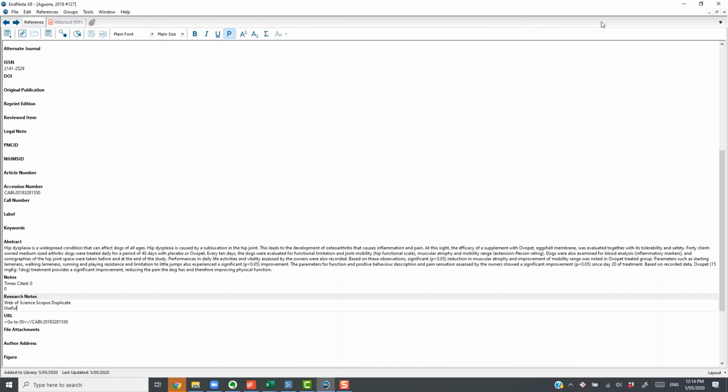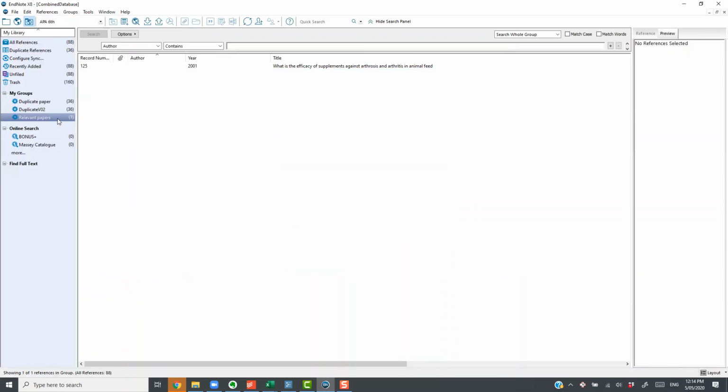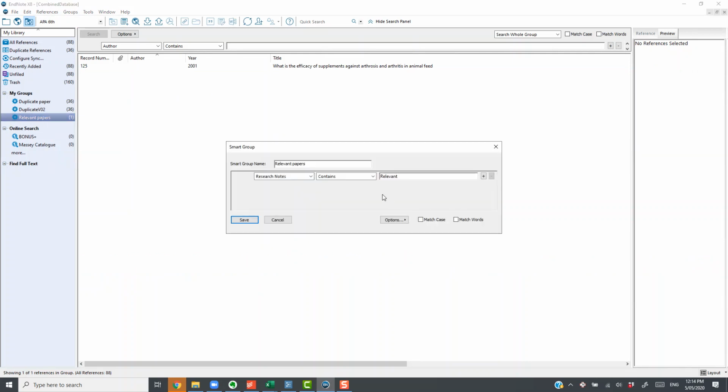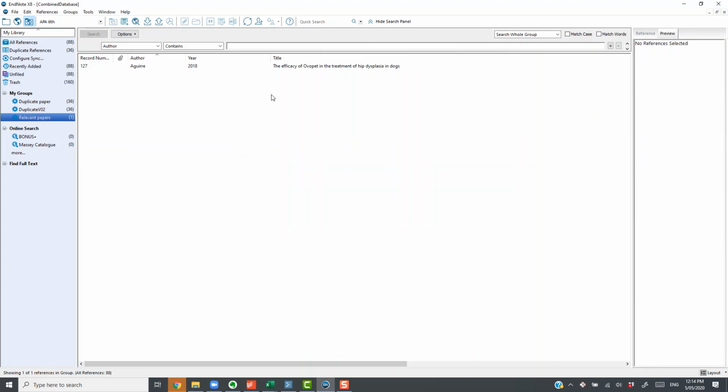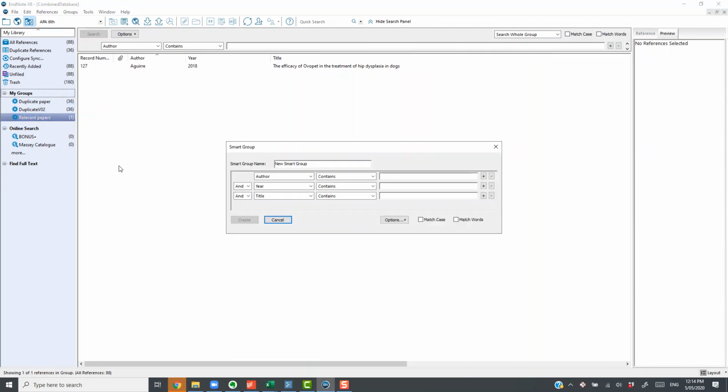So now I'm going to call it useful, close the change, and it's gone. So I do need to make a change, so I'm going to edit that group, replace relevant with useful and save, and now I get the one I marked that way. I can also create a smart group for irrelevant papers.